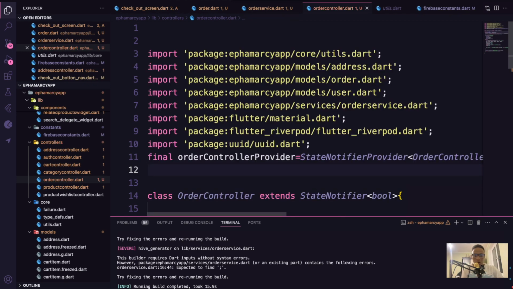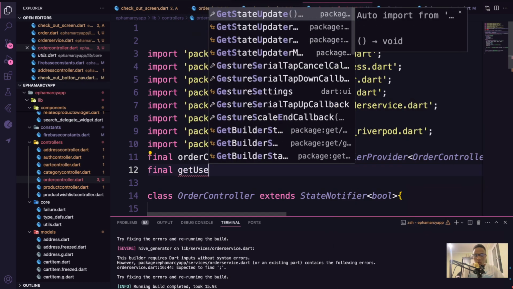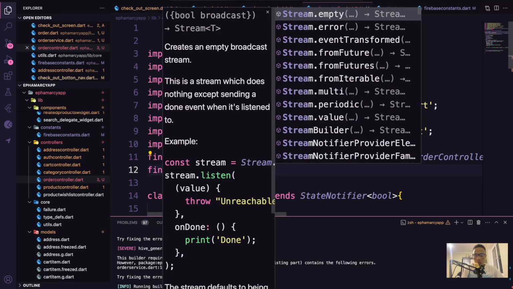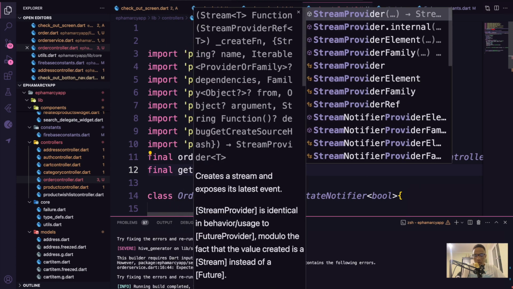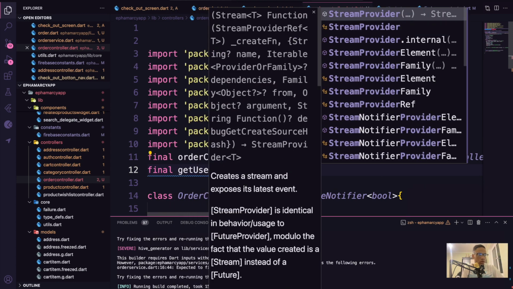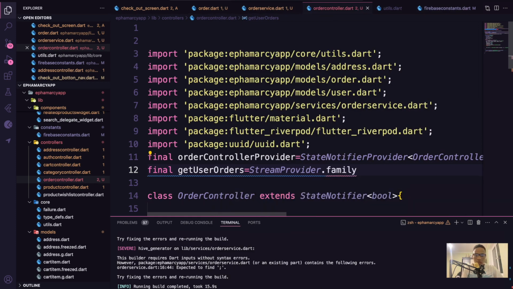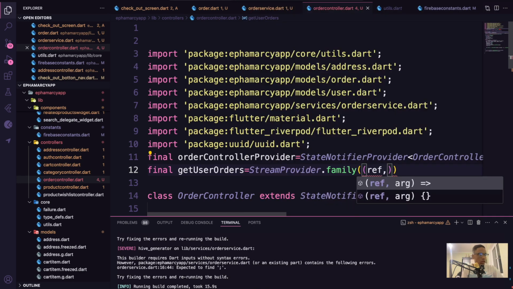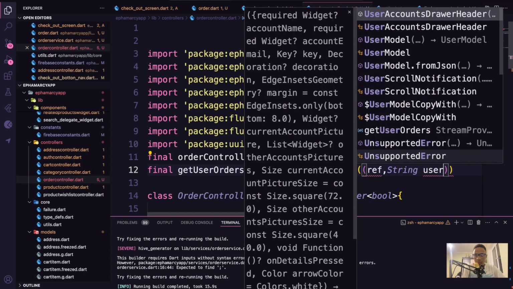Okay, and then we also need another provider, which is get user orders, which is going to be also a stream. We are going to pass in a stream provider dot family, and then we need to pass in the reference, and then the argument. The argument is going to be user ID.